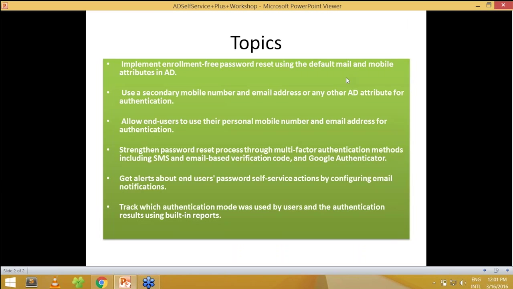ADSelfService Plus is a secure web-based end-user password reset management program. This software helps domain users to perform self-service password reset, self-service account unlock, and employee self-update of personal details like telephone numbers, etc. in the Windows Active Directory. Administrators find it easy to automate password resets and account unlocks, hence optimizing the expenses associated with help desk calls. As you can see, this workshop will show you how to do the following things.